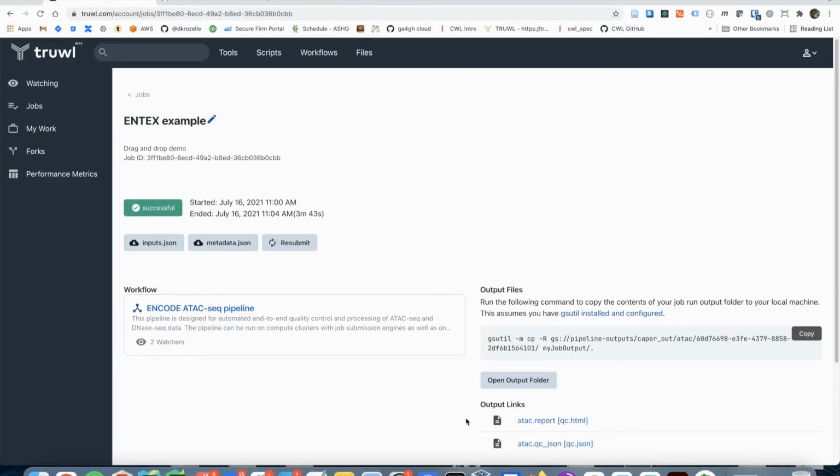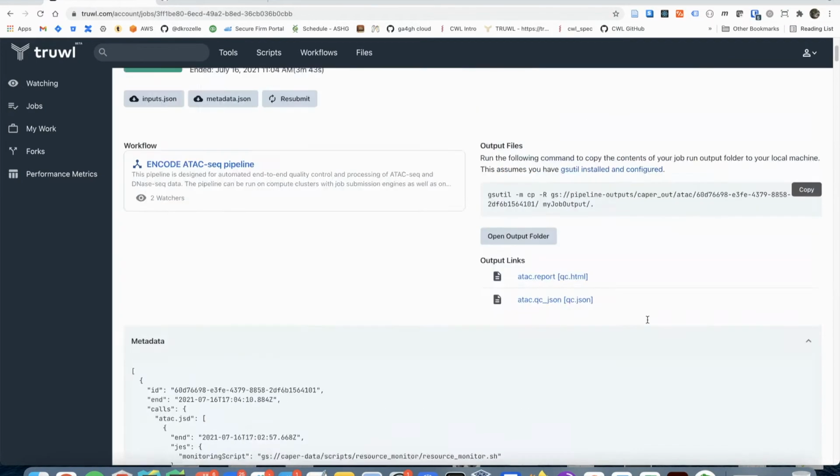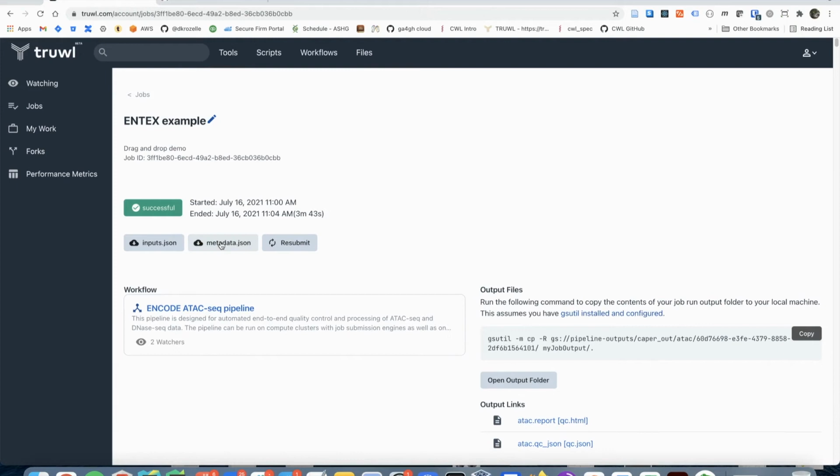Okay, so my workflow finished, and it happened ridiculously fast because it turns out one of my colleagues had already run this one, so it took advantage of some call caching and finished in minutes, where it usually takes much longer. When you finish with a run, you can take a look at the metadata here. There's also a button where you can download that.